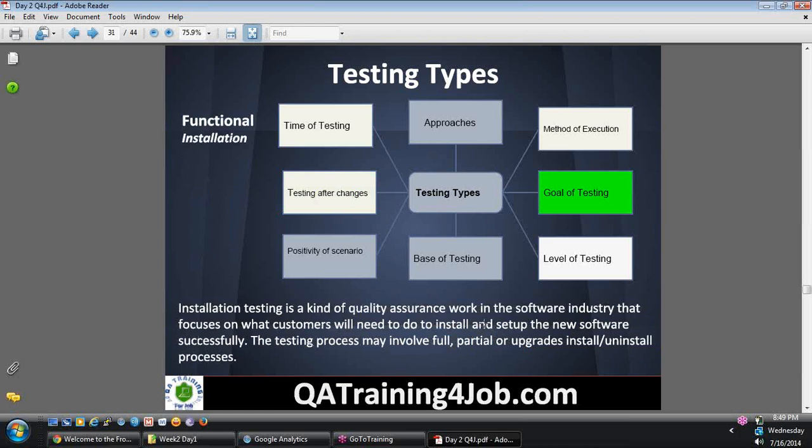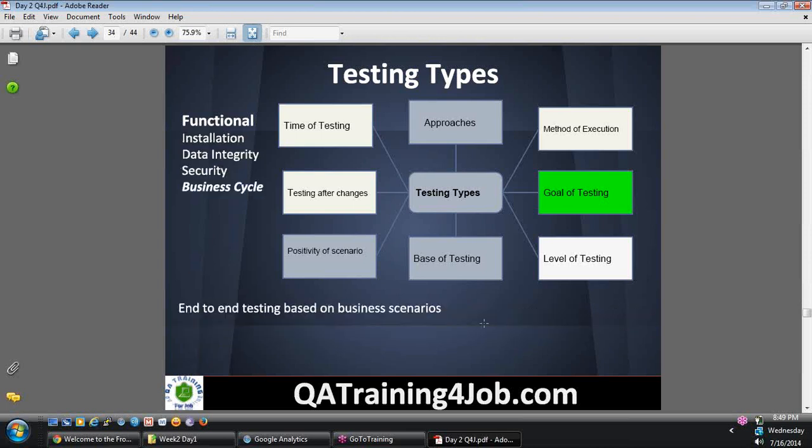Now, the goal of testing: there is functional and there is non-functional. Let's see what is in functional. We have installation, data integrity, security, business cycle. Each one is a specific function. You're checking the security of an application. On your laptop or a machine, you install antivirus, a firewall, like that. That is security. How do you think those products came into the picture? Somebody tested them and made sure they block all the viruses. So that is security testing.